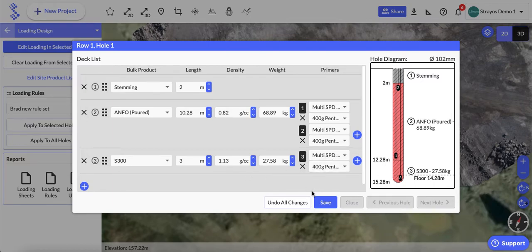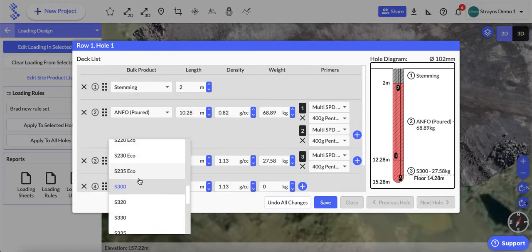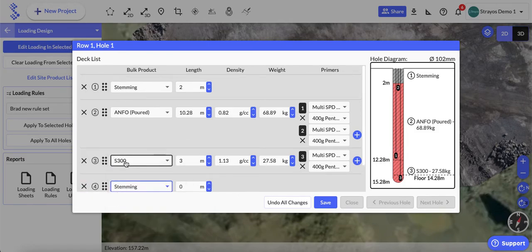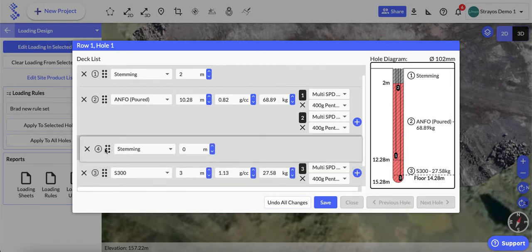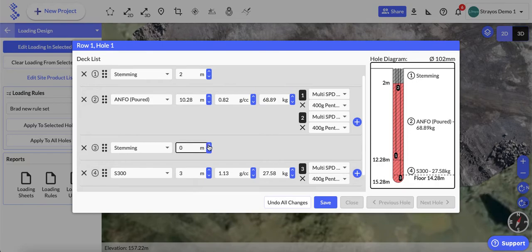Cool. So that's adding a new product, a new deck. If I want to, I can add another one. Say I wanted to put a stemming deck between them. I can put that down here, pick it up from the side, drag it up here, add a meter, and you can see over here now that stem deck's in the middle of these two decks.